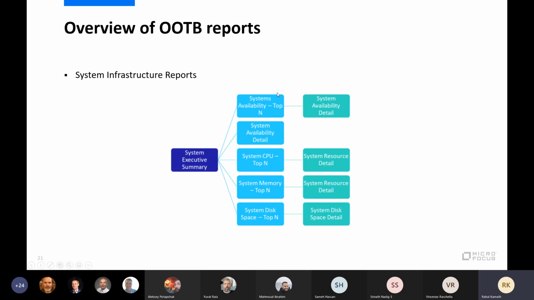So the first report being the availability top n. This will give you information on the top n most and least available nodes, and your system availability detail gives you, again, a drill down on the availability. So here you can directly drill down to it from the executive summary, or you can further drill down to it from top n. Maybe in the next slide, you'll get a better idea how this works.